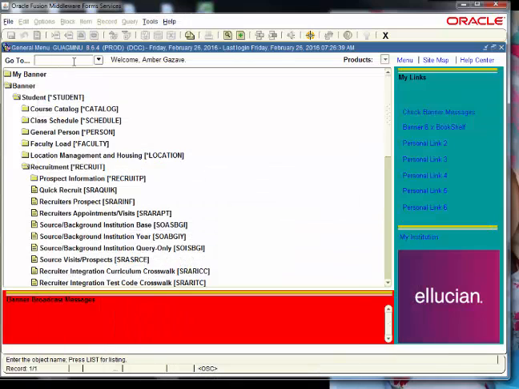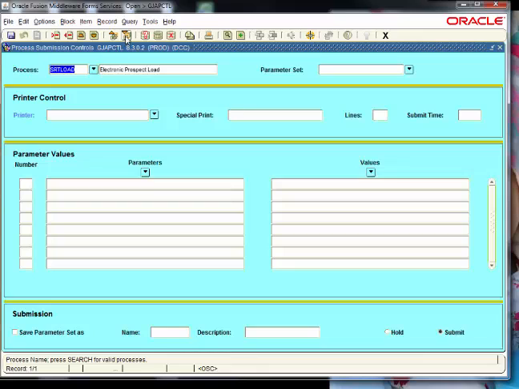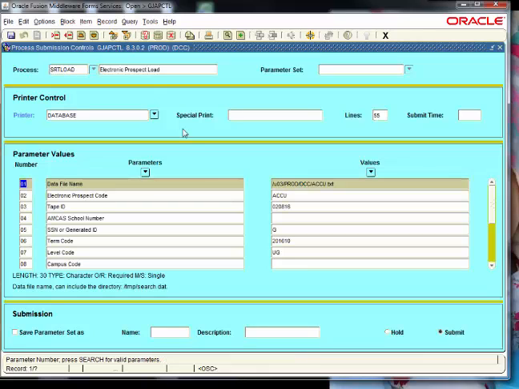So the first process you're going to run is called SRTLOAD, short load. You're going to perform an X block twice, and then you're going to enter in your parameters.